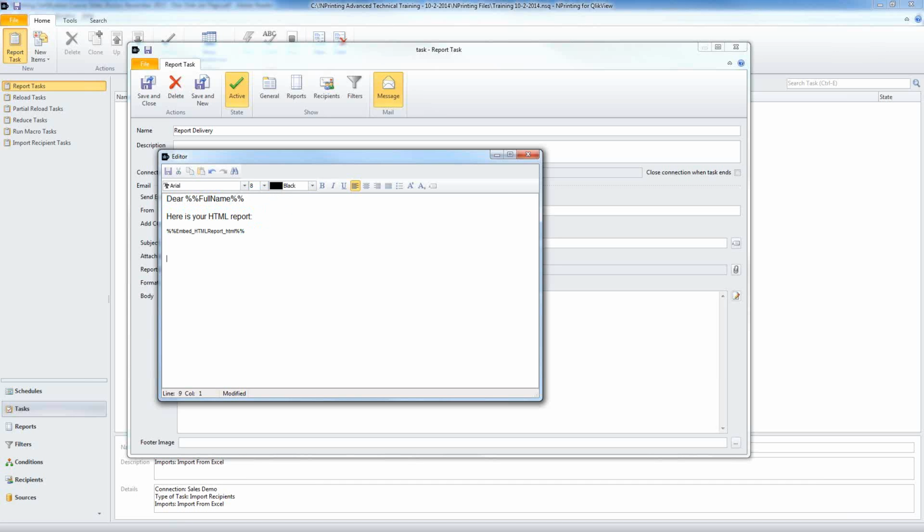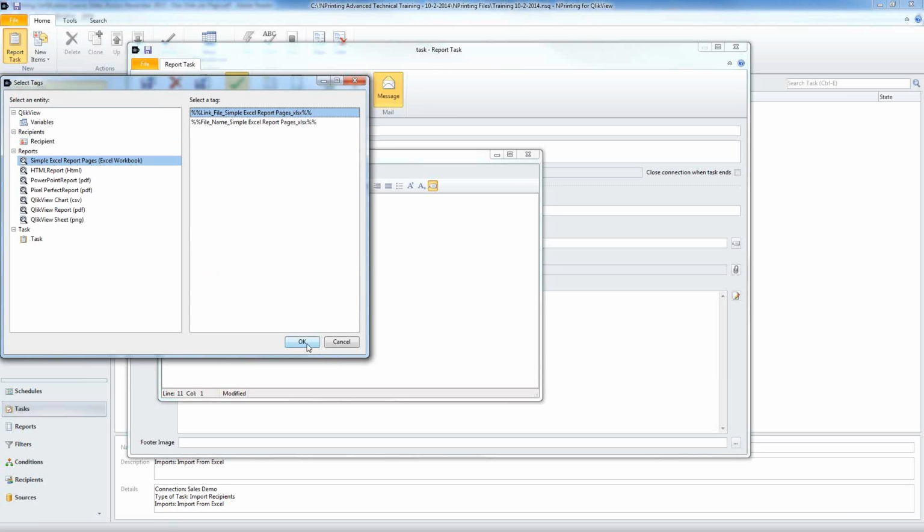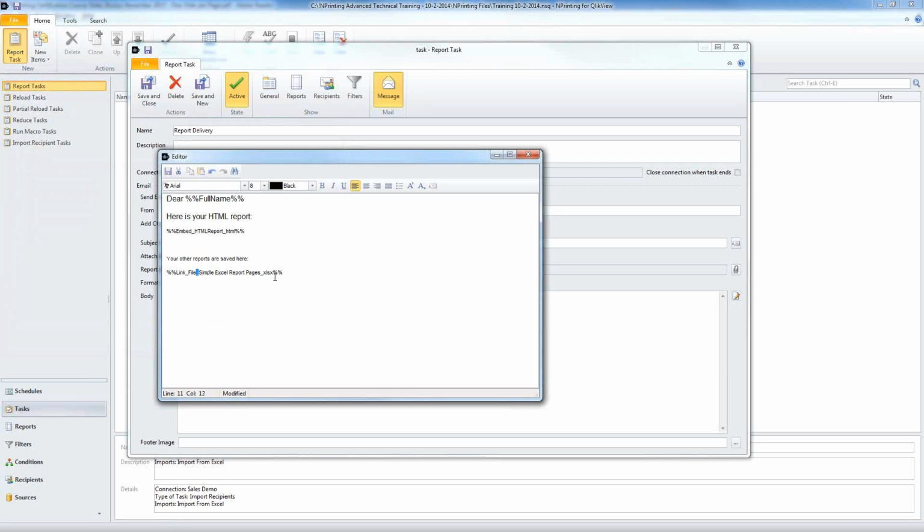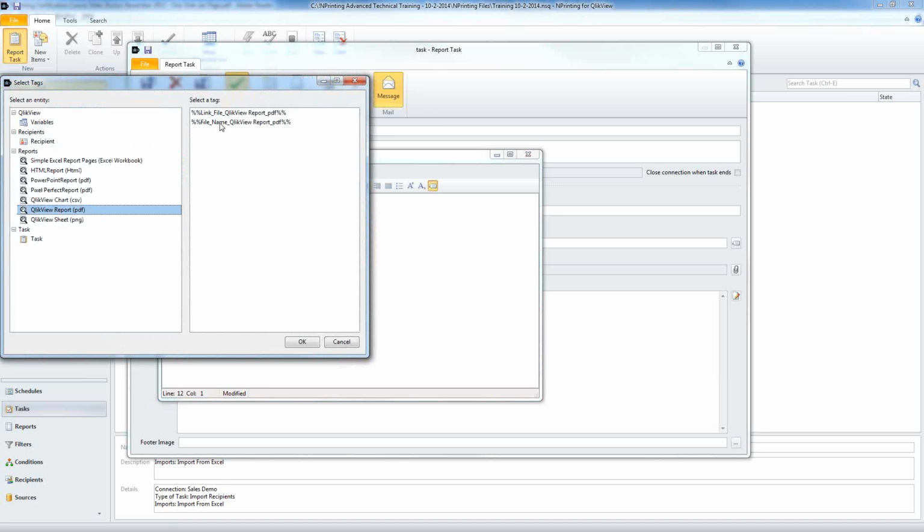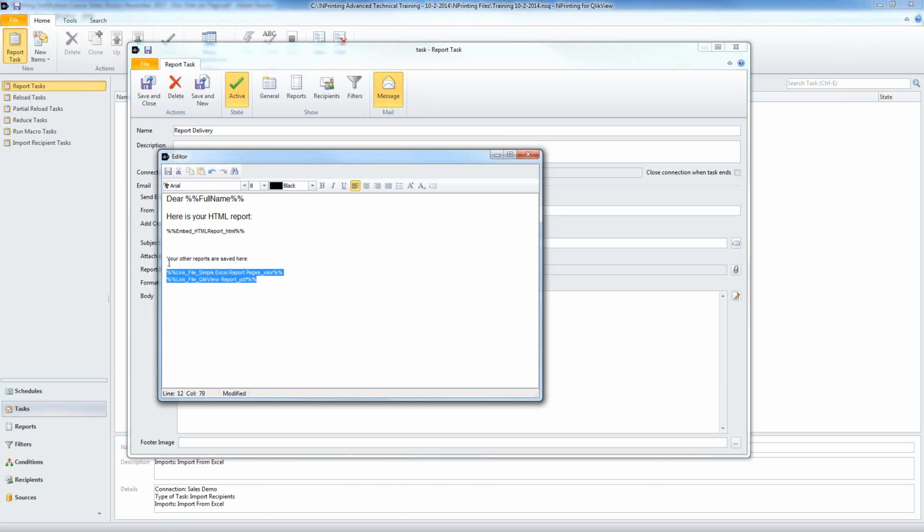So I can do this. I can also do this. I can insert for any report what we call the link tag. This will insert the file name and directory so that users can quickly find their reports if you don't want to send them out by email, or if you want to both send them by email and save them to disk. Okay, any questions about this? Okay, so I'll save this message.